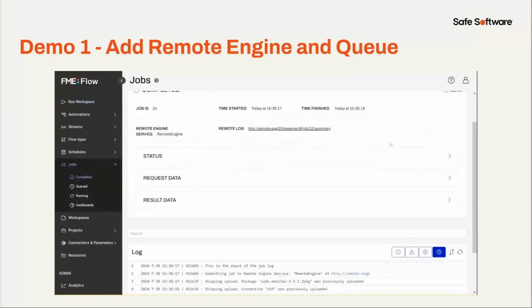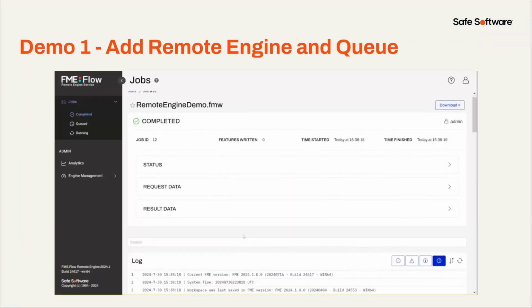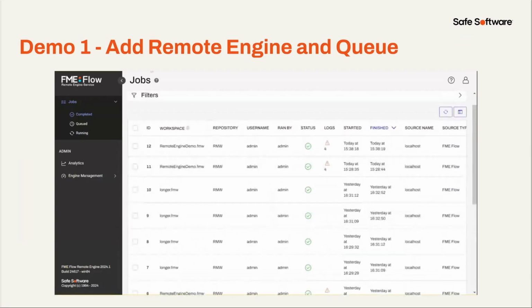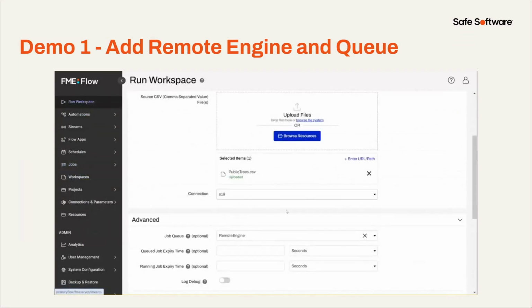And if we view this, we're going to see that it's uploaded a few things. It's uploaded the emailer package there. It's uploaded my connection, or actually skipping this in this case because I've already uploaded it before. But you'd see that being uploaded. The file that I had, I pulled into the primary flow and then pushed it across. And we can see that it was successfully submitted. And then if we want to check out the job log, we click on the link and it takes us to the job log and all the history on that remote engine if we want to view that.